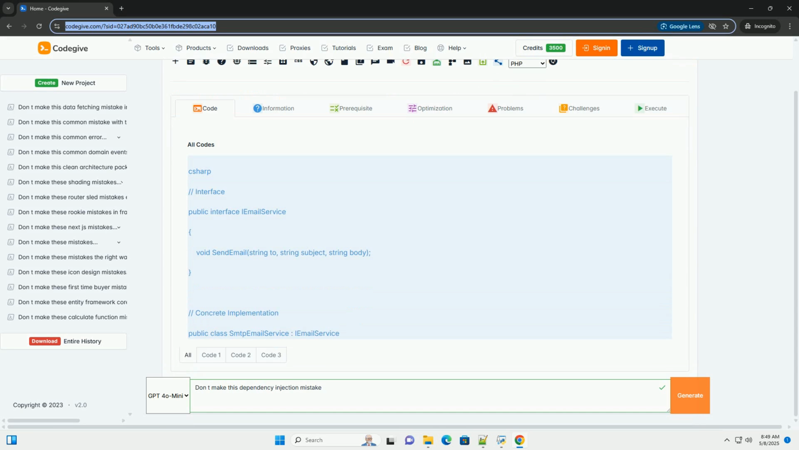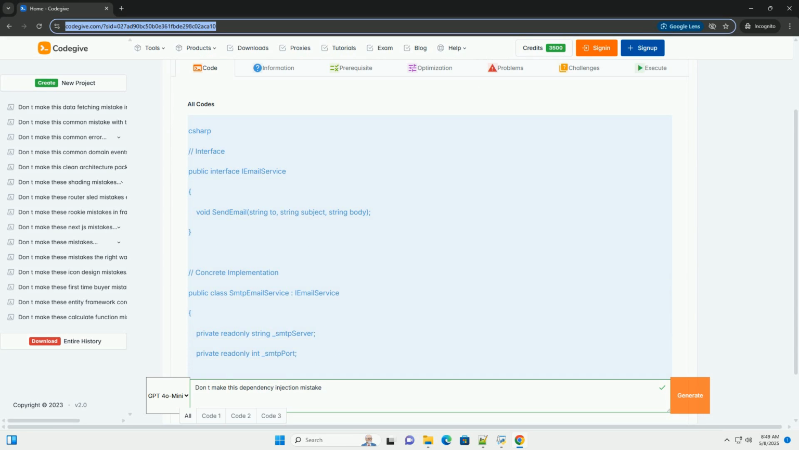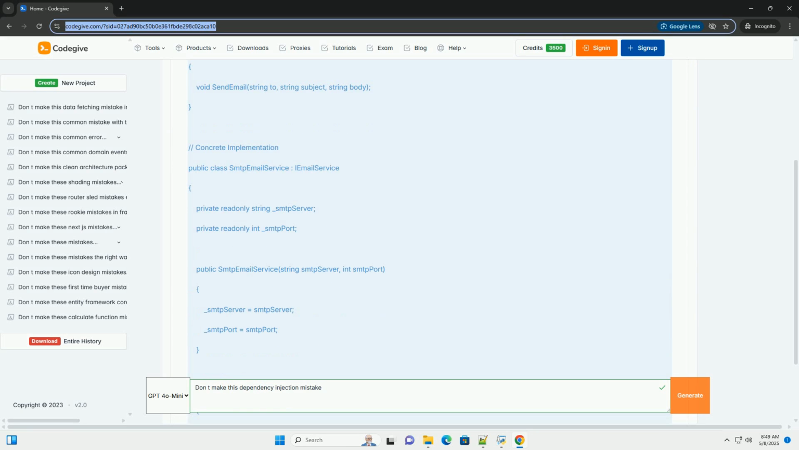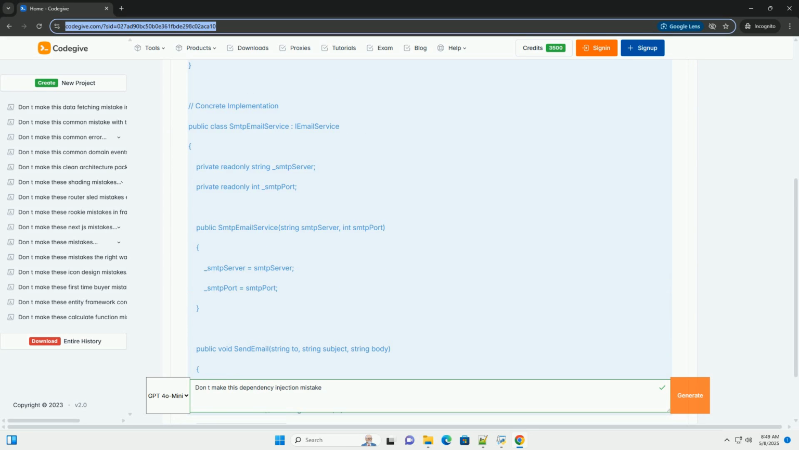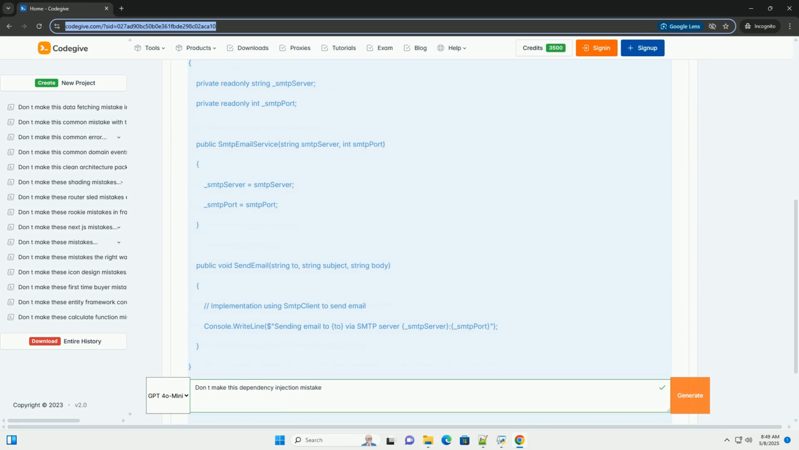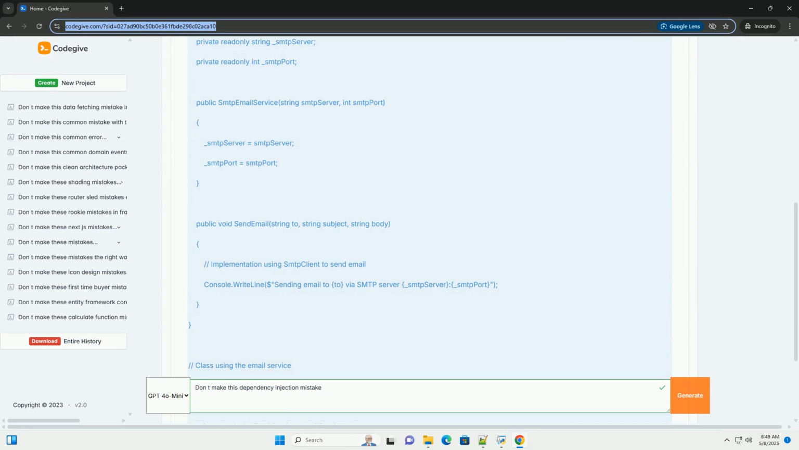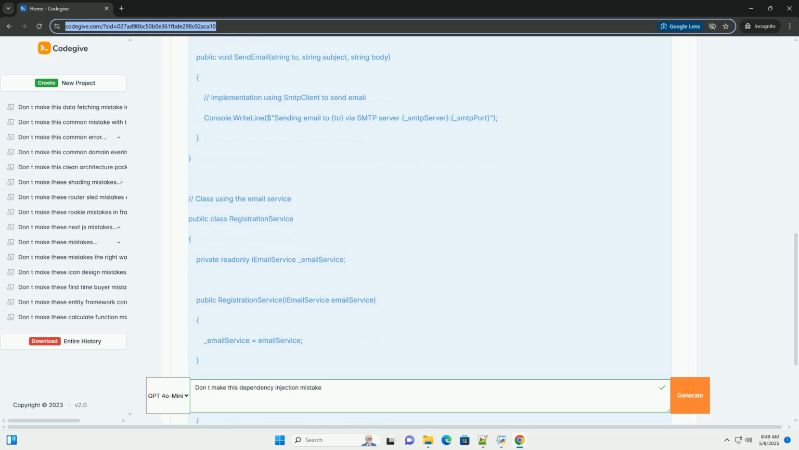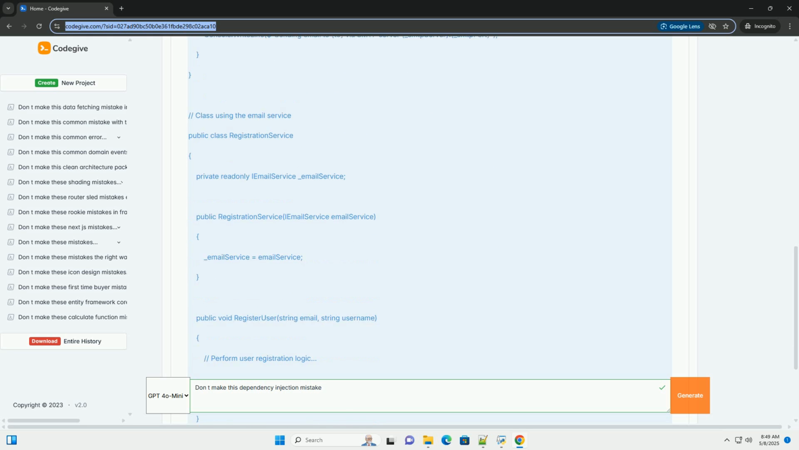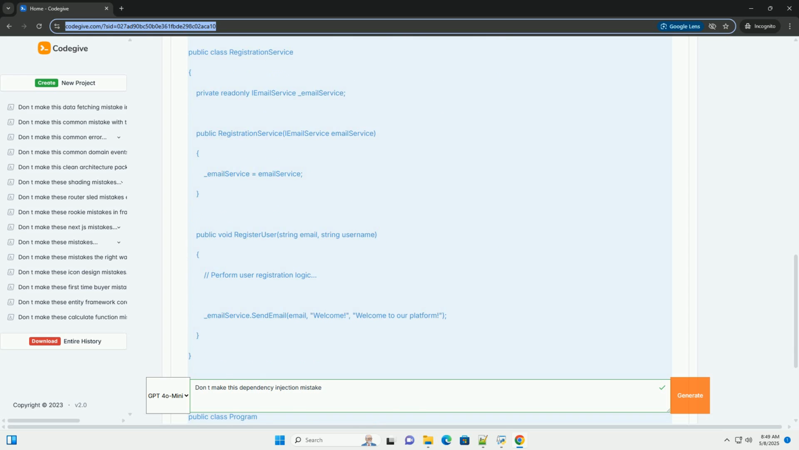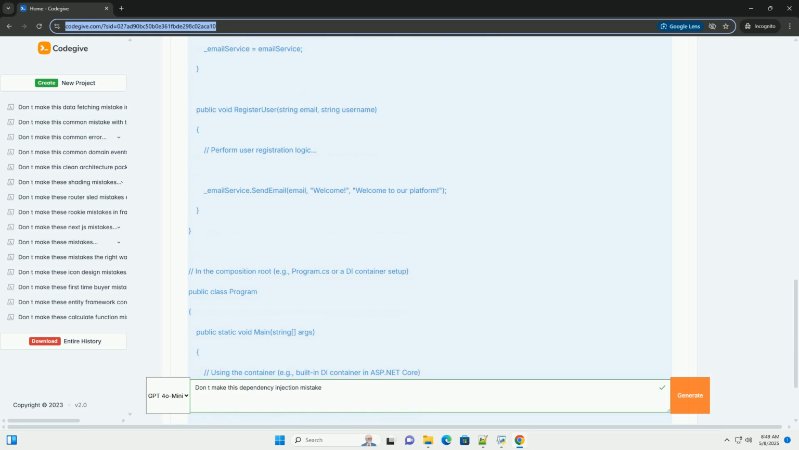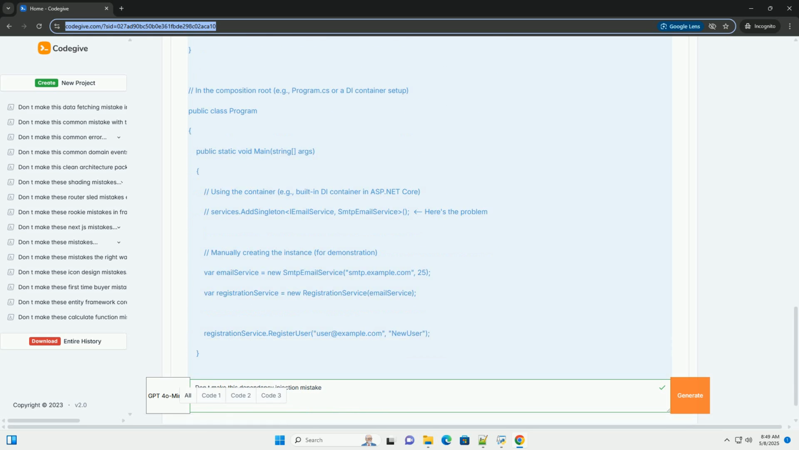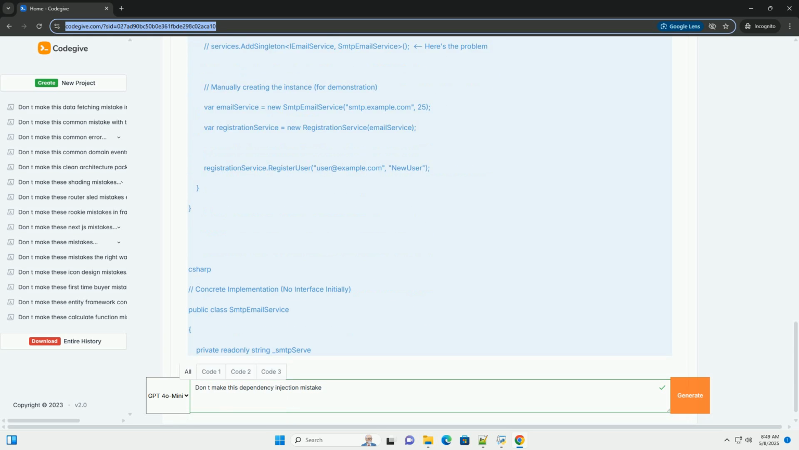Don't make this dependency injection mistake: over-abstraction and the concrete abstraction. Dependency injection, DI, is a powerful technique for writing testable, maintainable, and loosely coupled code. However, like any powerful tool, it can be misused, leading to a common pitfall: over-abstraction with concrete abstractions. This tutorial will explain what this mistake is, why it's harmful, how to identify it, and how to avoid it, complete with code examples in C#, but the concepts are applicable to other languages like Java, Python, and JavaScript.